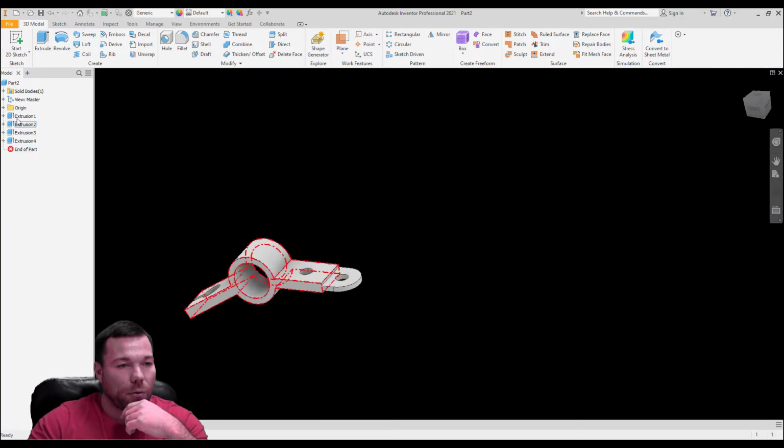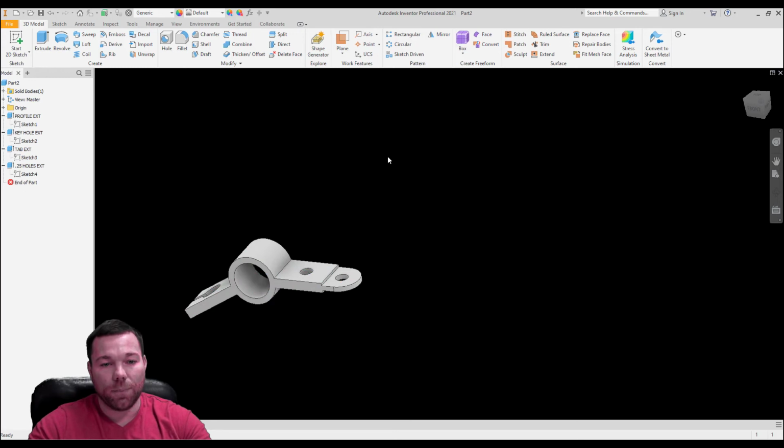So the only thing I need to do is go back and name all my features. Profile extrude, keyhole extrude, tab extrude, and 0.25 extrude. Okay. So everything is named, and just to double check, make sure everything is fully constrained, and it is.